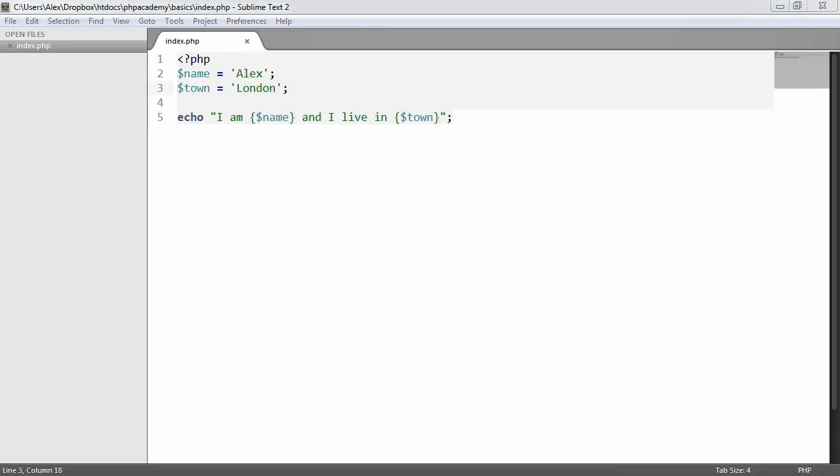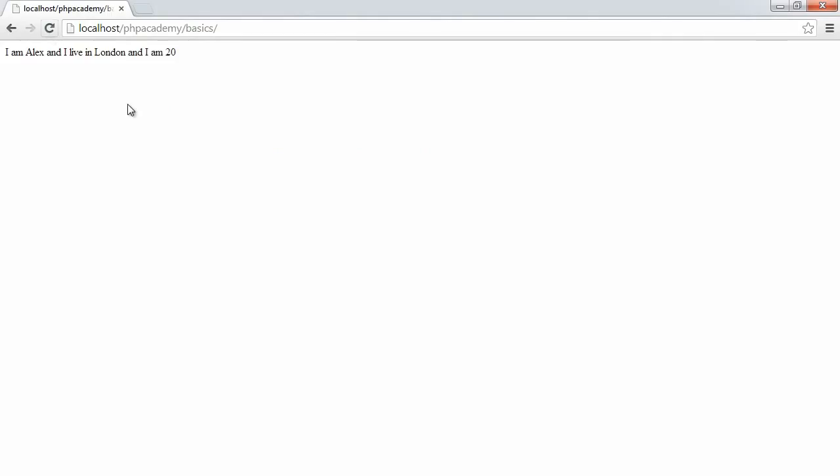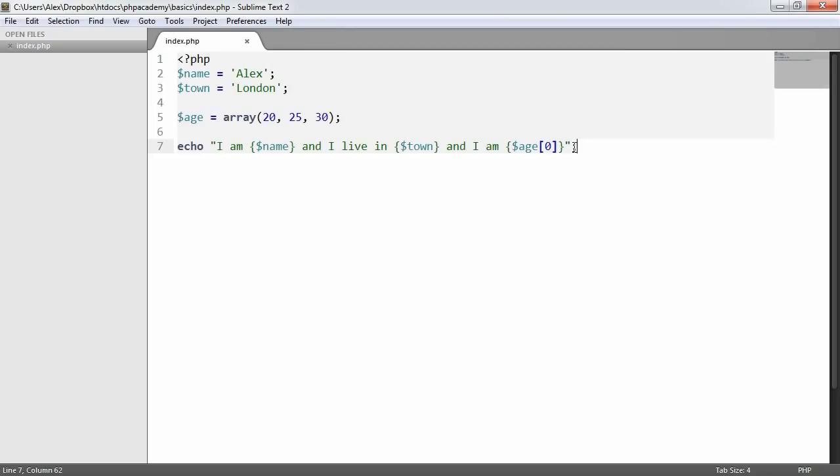As we said, this also works with arrays. So we can create a variable full of arrays, for example, age. This isn't a useful use case, but if we had, say, 20, 25, 30 in here, we can say something like I am, and then in here we can say age and access, say, the first element of age. So we can do things like this within these complex syntax. We won't worry too much about that for now. But basically, we've looked at the ways that we can output to a page in PHP, basically using the echo language construct.